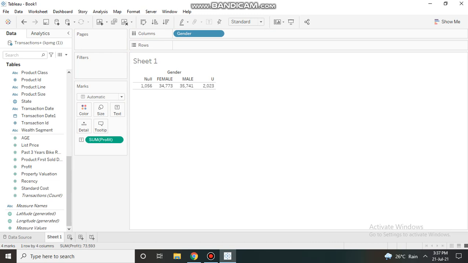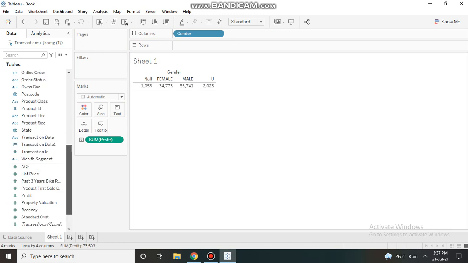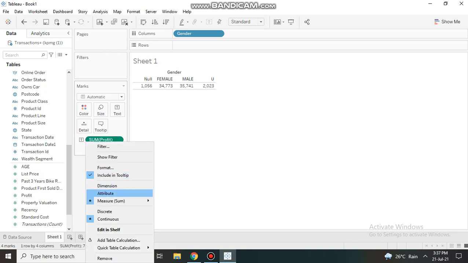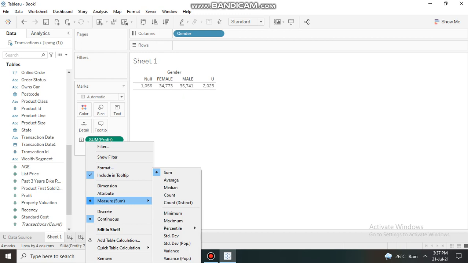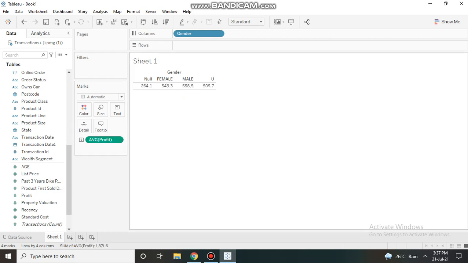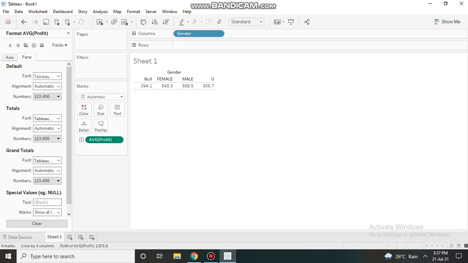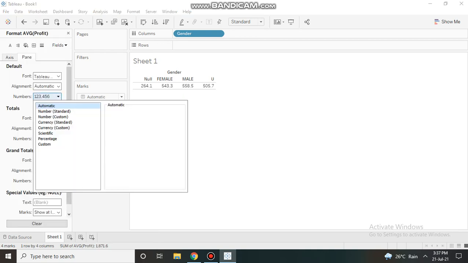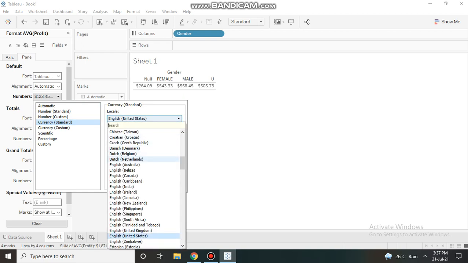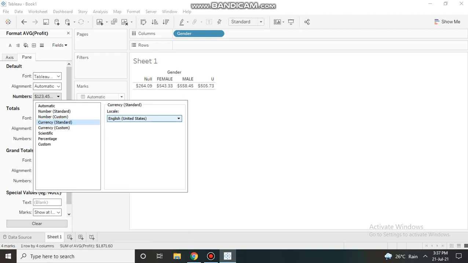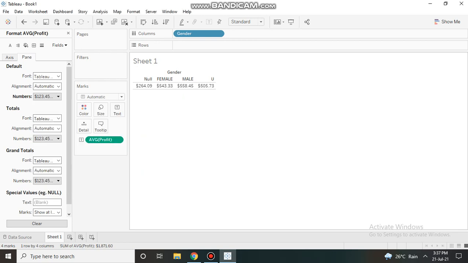Now that the profit is given, we can see that it is given as a measure of sum, but we need to take it as an average. So we go to this measure and change it to average. We also have to format this profit and take it as standard currency, that is dollars. Now we can see that our profit is successfully converted into dollars.